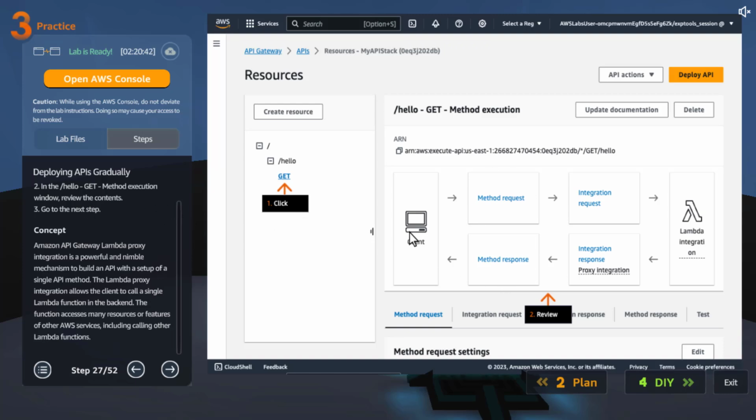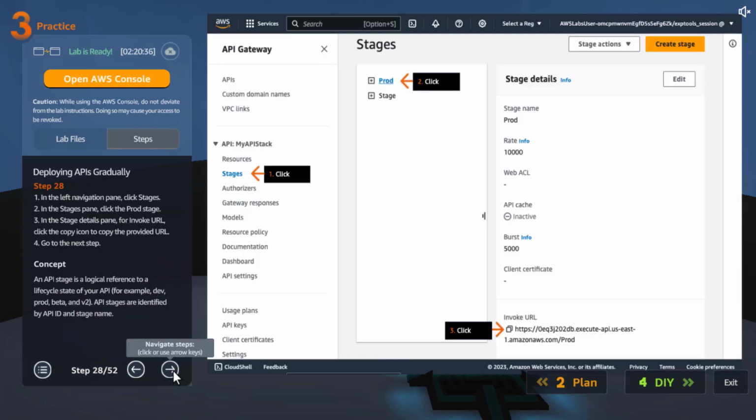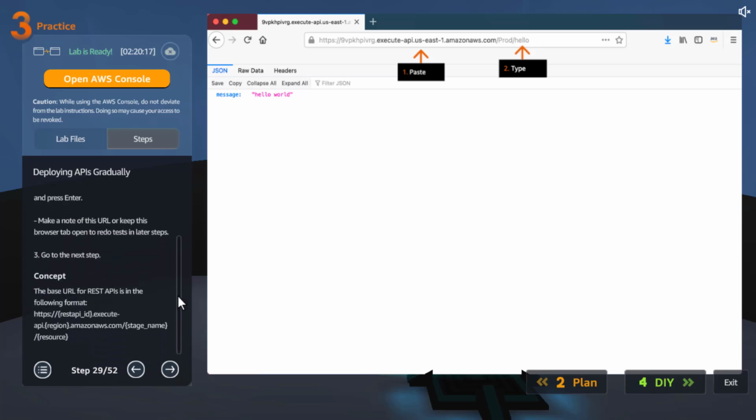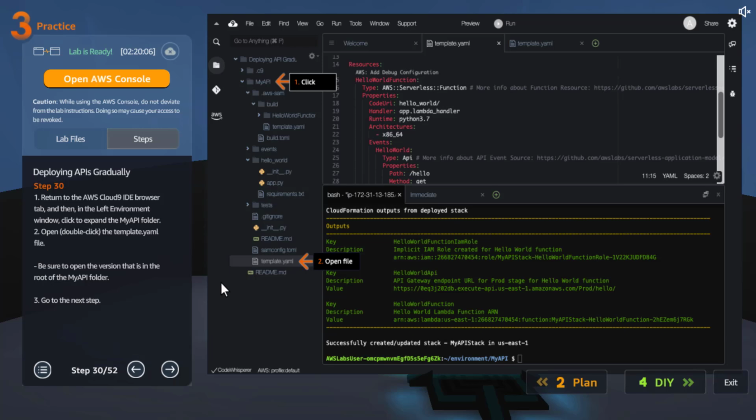Let's review whatever they have here. Client, method, integration, Lambda function. Then you have two stages, prod and stage, and copy the invoke URL. And then we are going to copy paste it with slash hello, which we are just testing to see if it is working or not.